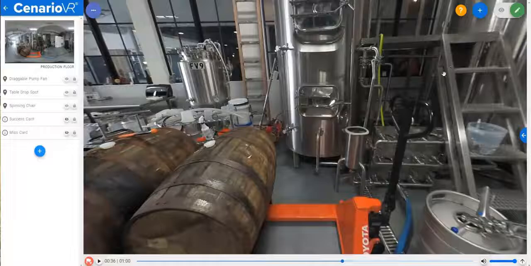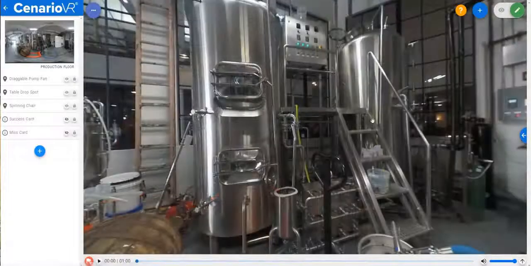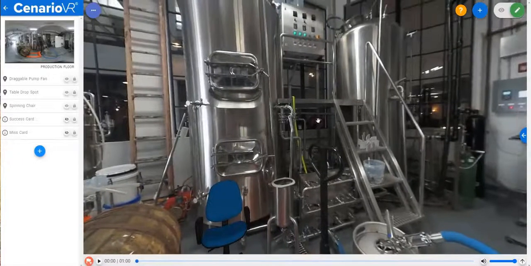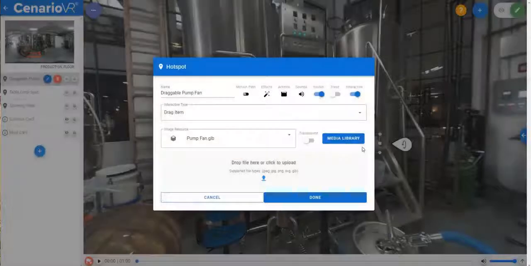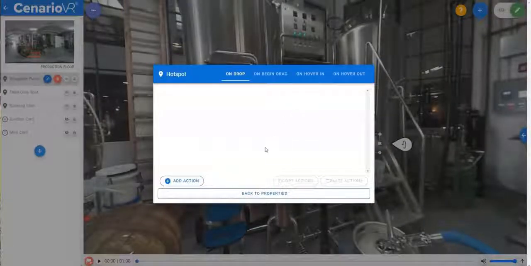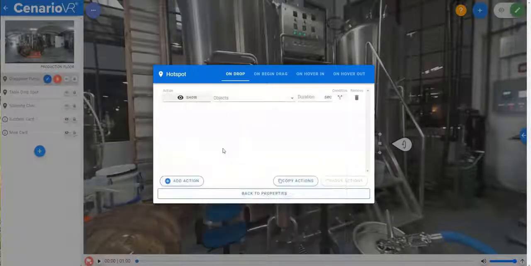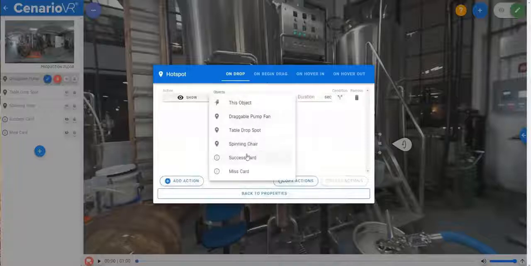We also have some new conditions that can be used for both drag items and drop spots. Let's add an action to show a success card if the fan is properly dropped, and a miss card if the fan isn't dropped on anything. We'll start by adding an action to the on drop of the drag item. In this case, showing the success card.